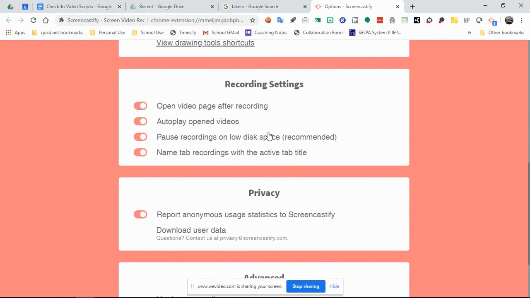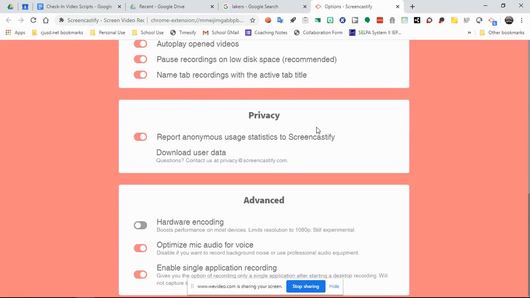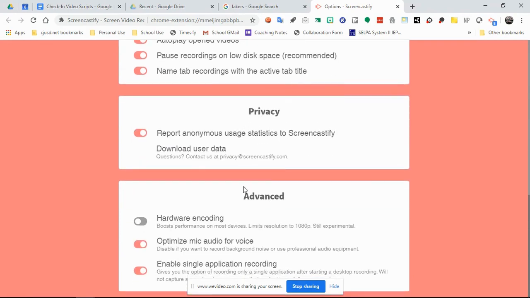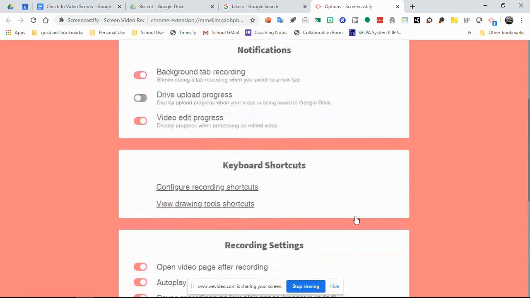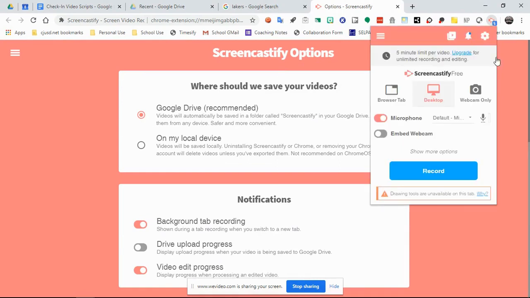You also get recording settings. So if you want to open your video up right after recording, you can do that. Or you can autoplay any videos, meaning it just starts up right away. You also can pause videos too, and you can name your tab recordings. You have privacy services here, and you also have advanced services if you're really tech central, you can go into that and look there. So let's do a quick screencast here.